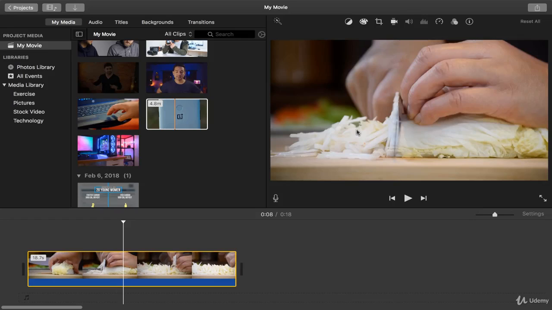Hello my dear students, in this video we will learn how we can easily add slow motion and fast motion effect in any video clip. So without any further delay, let's start it.